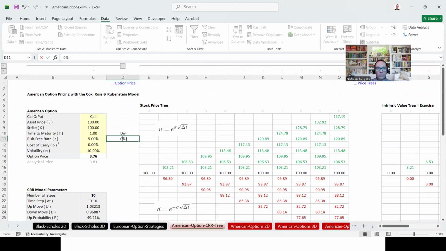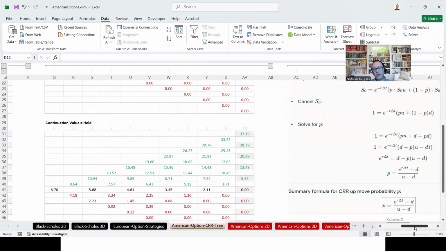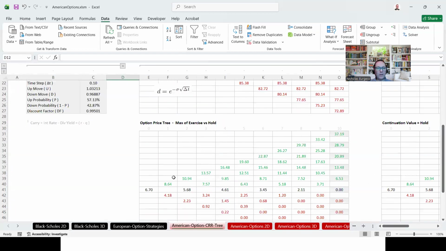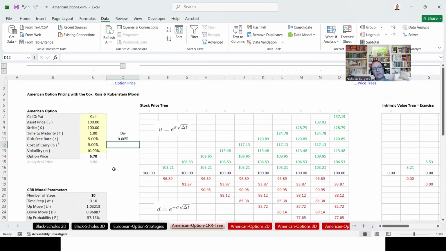Now, if there were no dividends, if we put it here, then it's just not optimal to exercise early, and you just see there's no red anywhere. And in that case, because it's never optimal to exercise an American call option if there's no dividend, the price of the American option and the European option should be exactly the same because there's no benefit of exercising early.